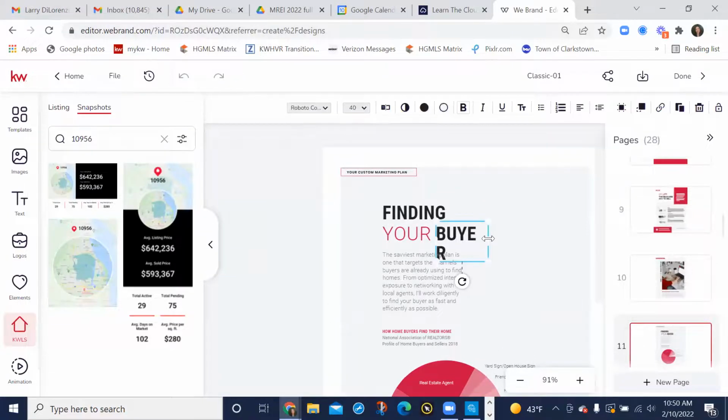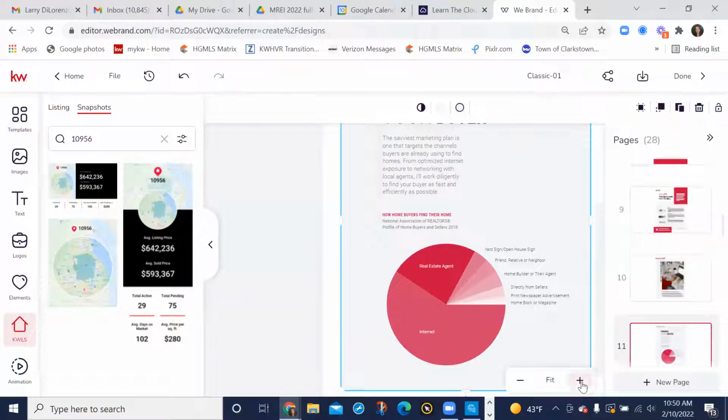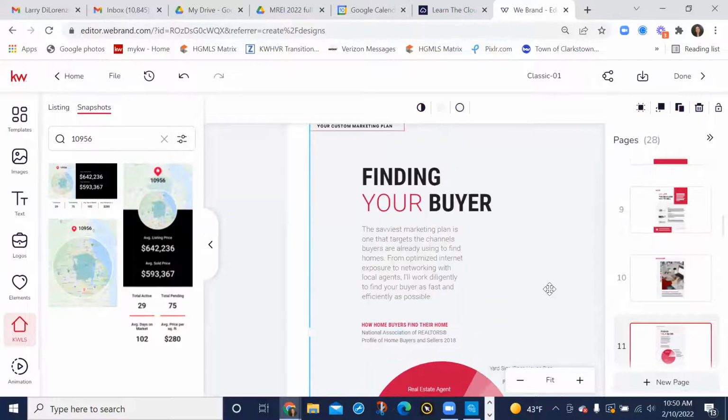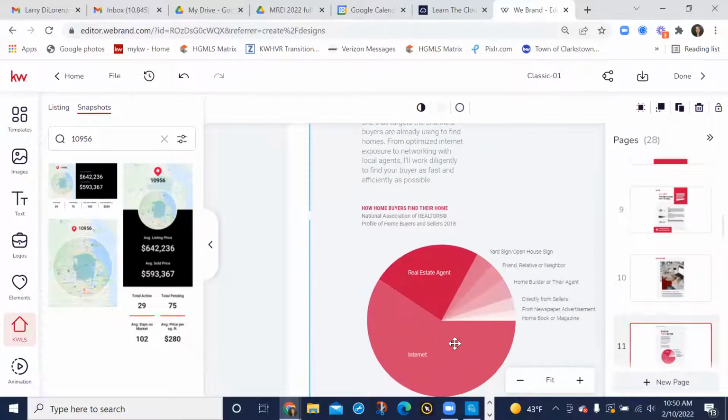Oh, this came out weird. Stretch this out a little. Finding your buyer. So this just talks about how most people search on the internet, and some people use a real estate agent, some people use a friend or relative. It just talks about finding the buyer for their home, where the buyers come from. Okay.